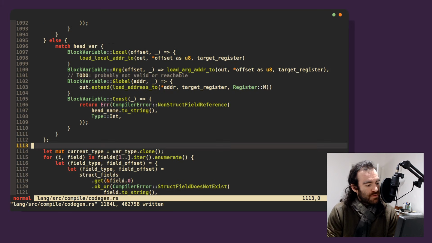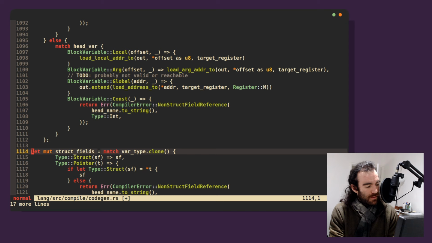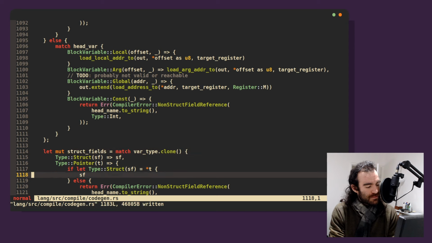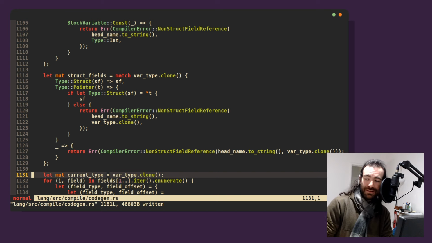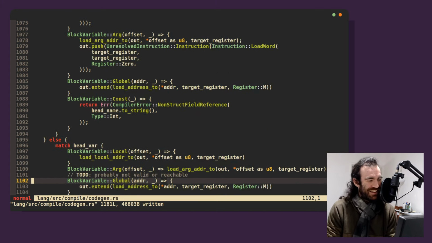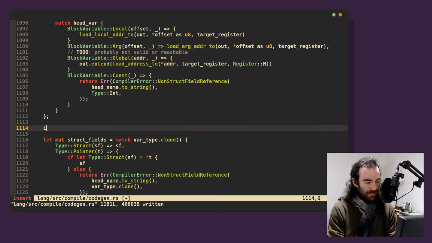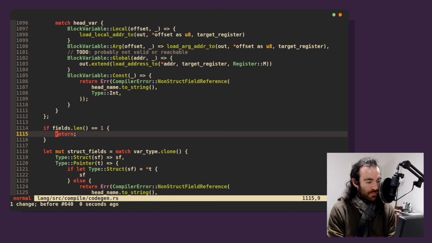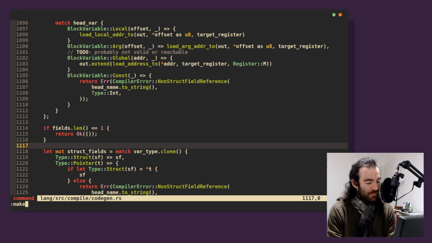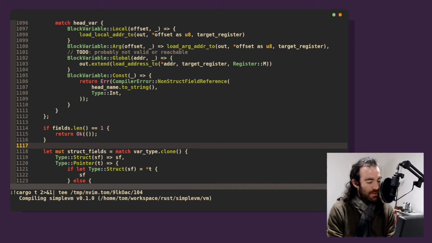If var type is a pointer, so we push code to out, and then we get the fields, which is mutable, and that's really cool. Mutability is cool. We love mutability here. If fields len is 1, we just return at this point, right? We just say, okay, we're done. Nothing else to do. And now this is going to work.